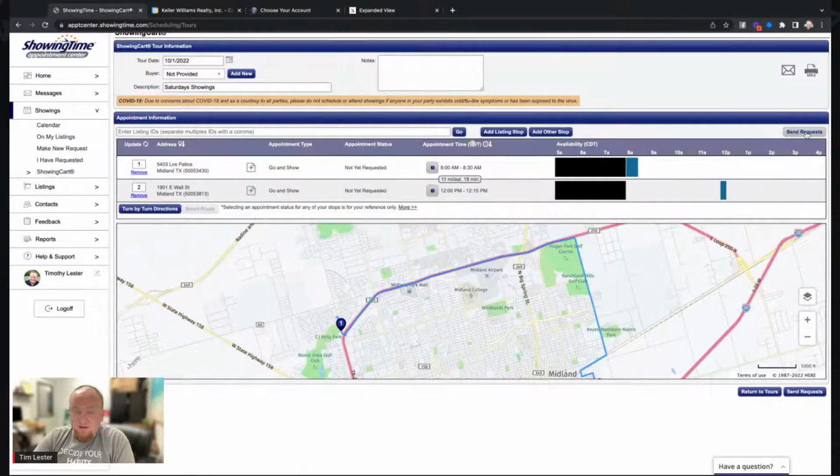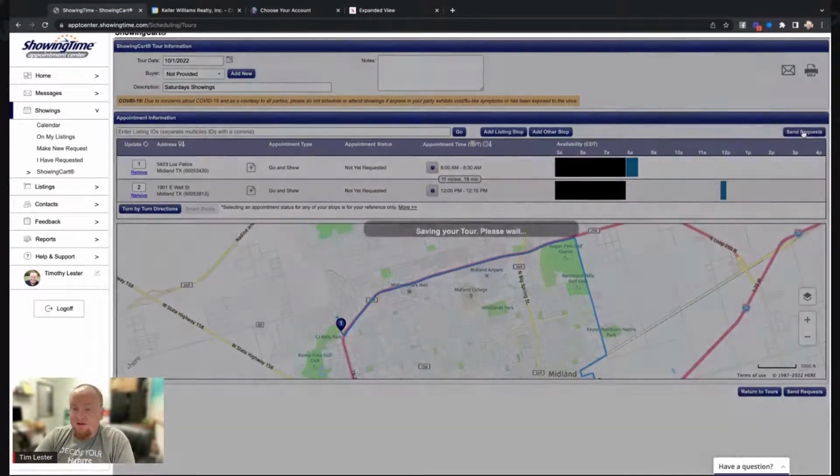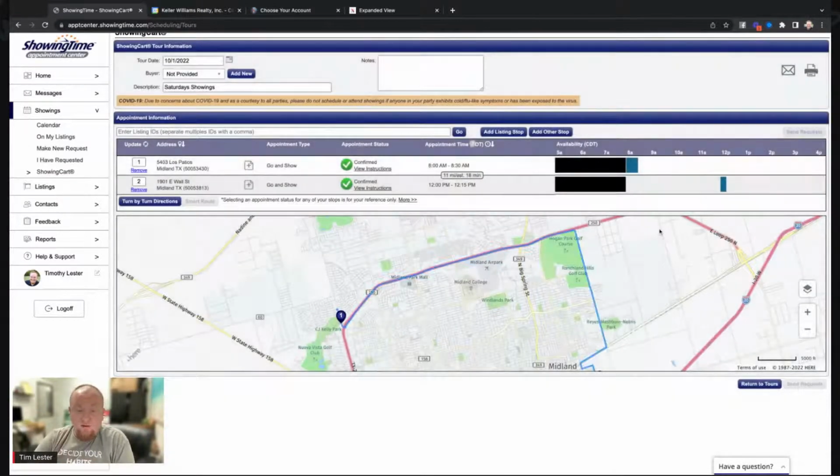And I'm going to send requests on these two. These are both my listings, so it's totally okay. I'm not annoying an agent. And they are confirmed, so this showing cart is good. We're going to hit return to tours.